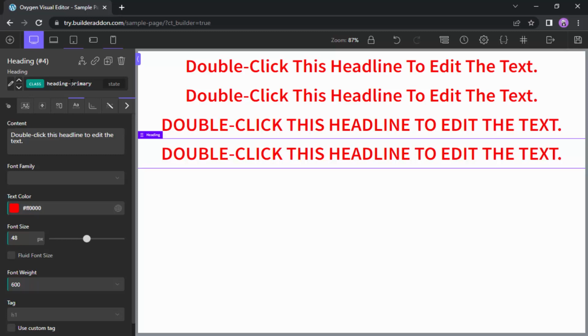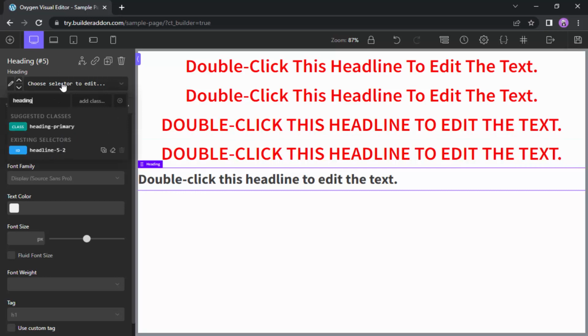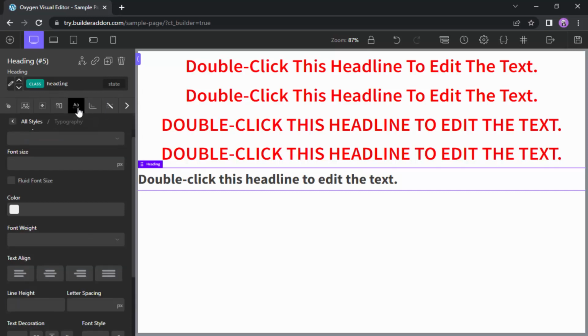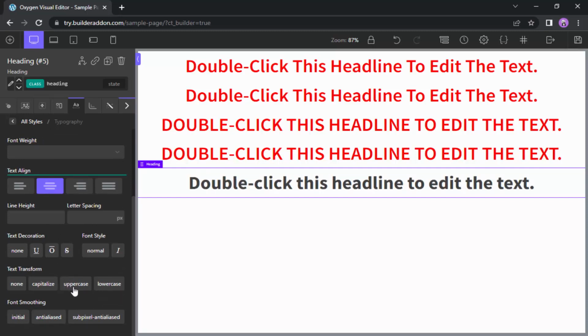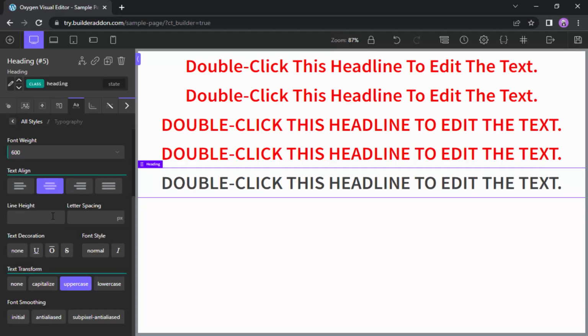So a better approach would be to add a generic class to every single element on your site. So to show you, I'll first add another heading, and because this is a heading element, I'll name the generic class heading and add class. Now inside this heading class I'll add all the styles that you want for all of your headings. So I'll set the font size to 48 pixel, then center align it, make it uppercase, change the font weight to 600. You may want to have some other style changes, but this will do for this demonstration.